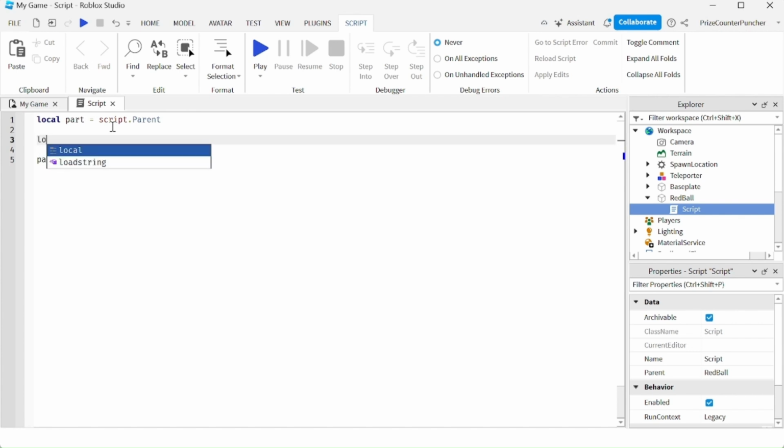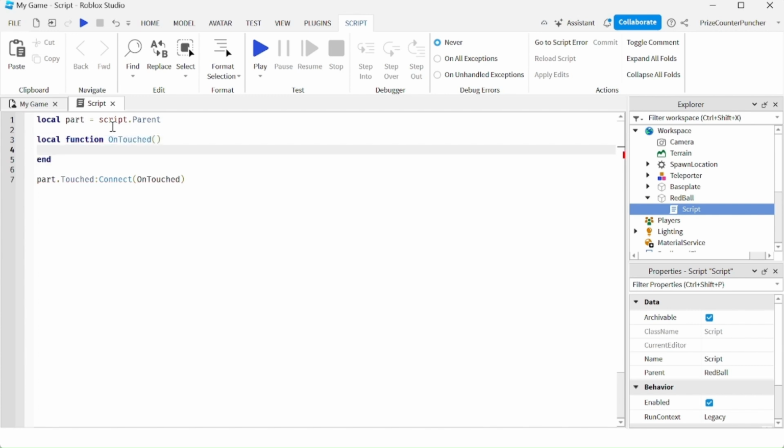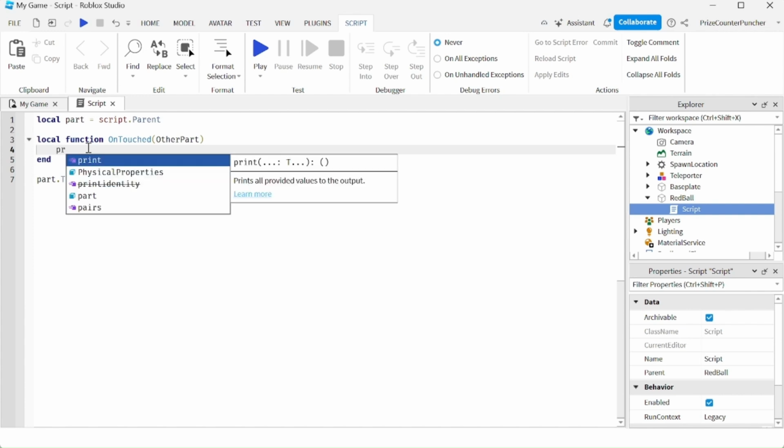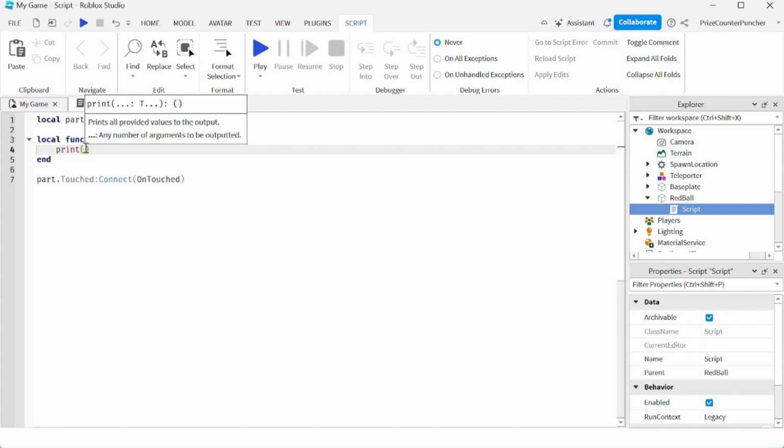To create the function, we're going to say local function onTouch, otherPart, and the part that is touching our red ball is being passed in automatically as a parameter. So otherPart is the part that is touching our red ball. Basically, this is how you catch an event when something is touching your part, and once you find out that something is touching this part, you can do whatever you want. For example, here we're just going to print out the name of the part that is touching our red ball. So we're going to print otherPart.Name.